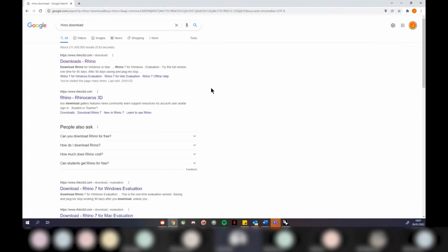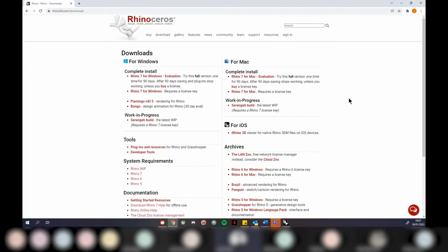If you just go to Google, type in Rhino download, click on the very first link, which should be rhino3d.com/download, and it brings you straight to the download page. The great thing about this is Rhino is available for both Windows and for Mac.